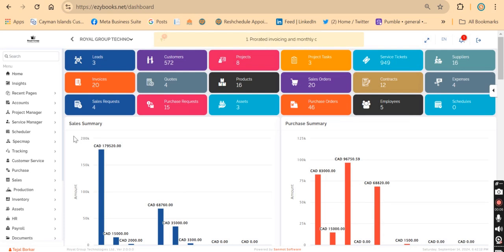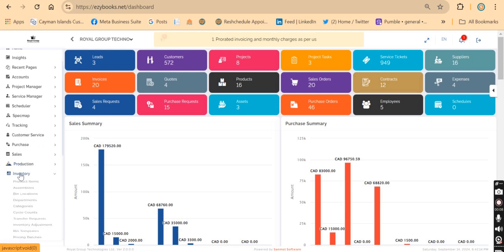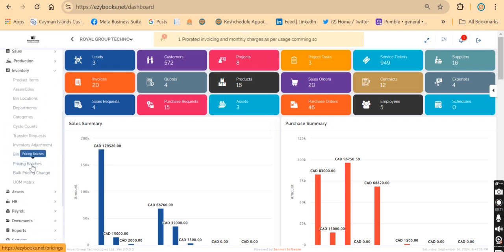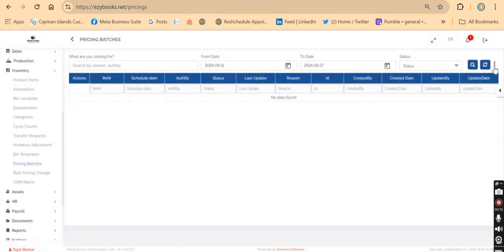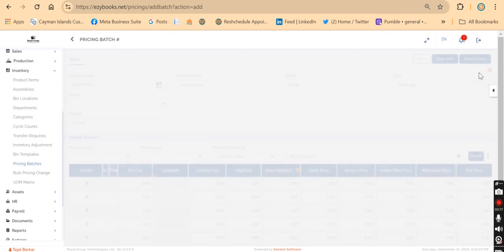So let's start. Just click on the inventory module and select the pricing batch submodule. After that, you have to just click on these four dots and click on add new batch.